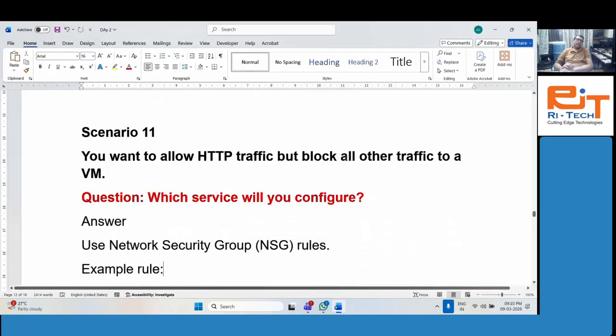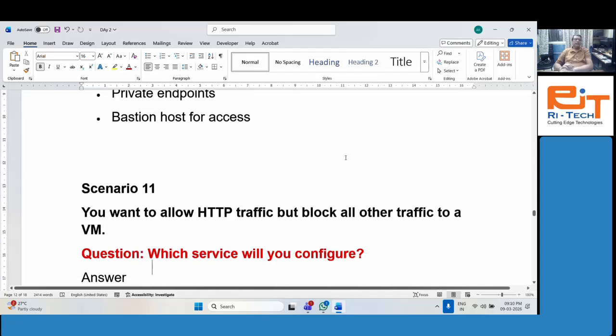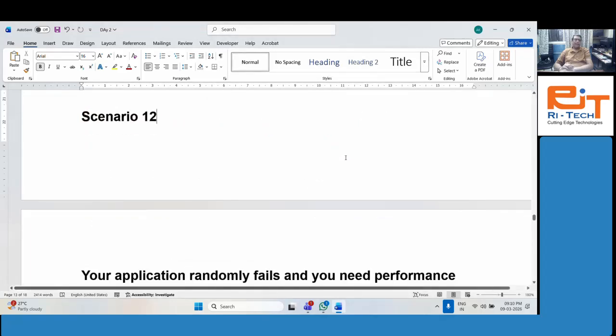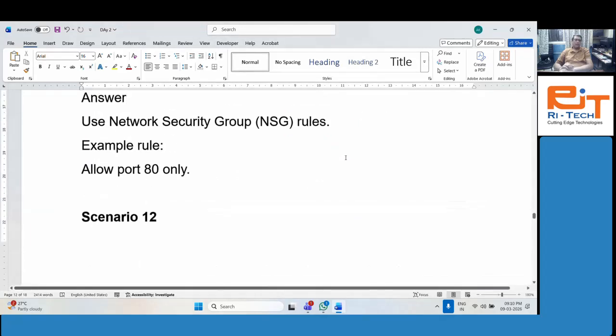Now we have heard about this. Bastion will help you create a private tunnel, even if you are on premises, to talk to your Azure cloud. Now, you want to allow HTTP traffic but block all other traffic to your VM. So we'll go to the NSG and open only port 80. We'll not open any other port, and we'll apply that NSG.